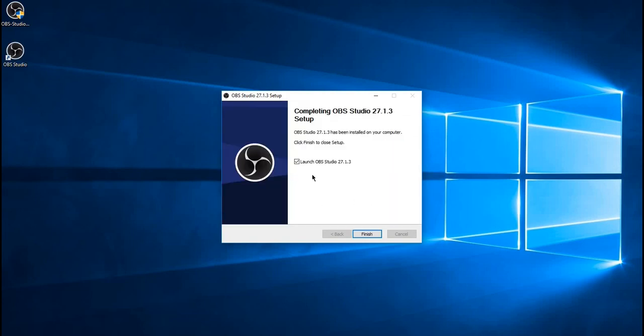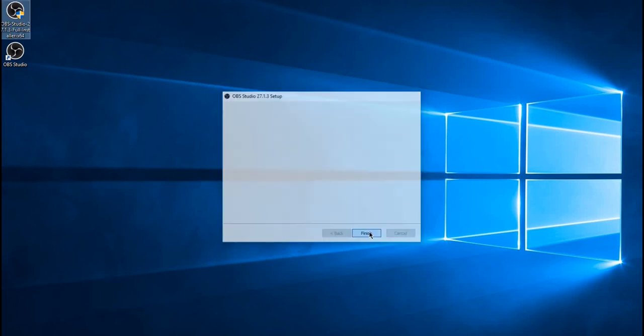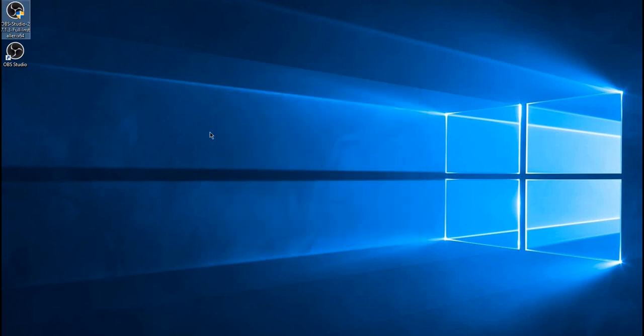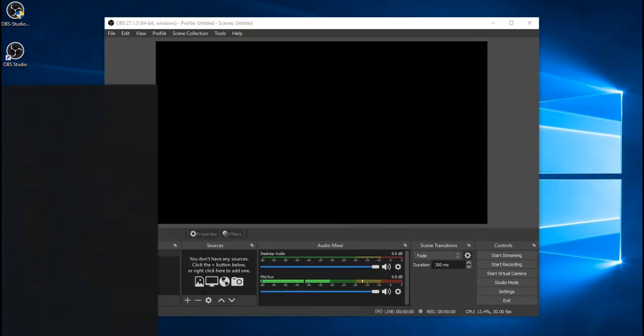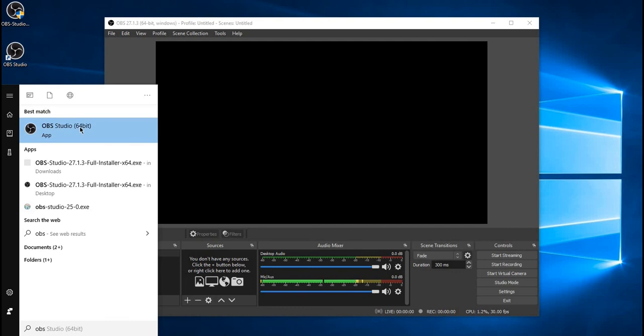Okay, now let me finish. It will also launch the OBS Studio. Just click on finish. Otherwise you can also start from your start button. You just have to search OBS. Here you can see the link. You can click on this, it will start the OBS Studio software.